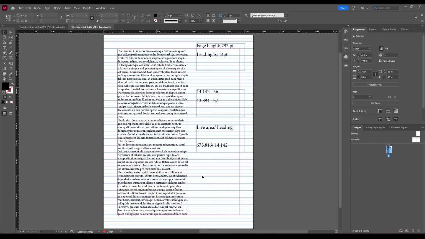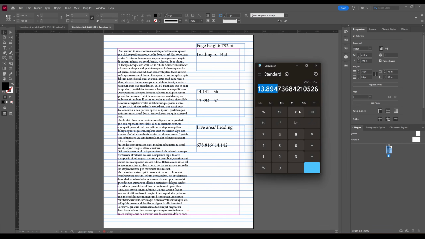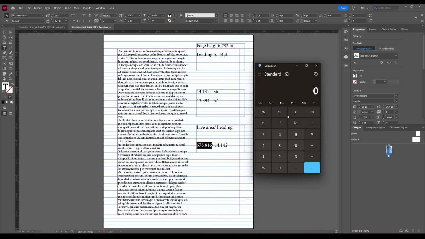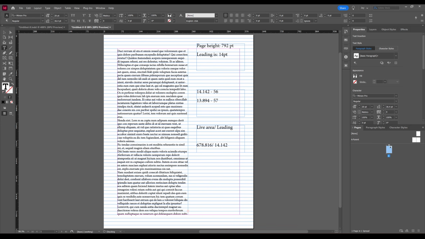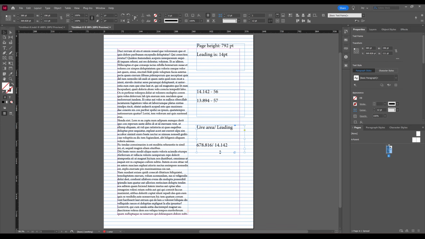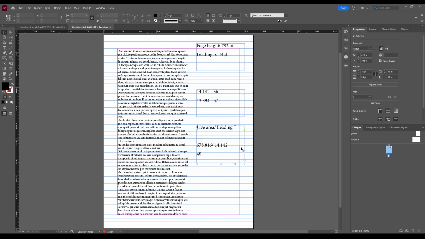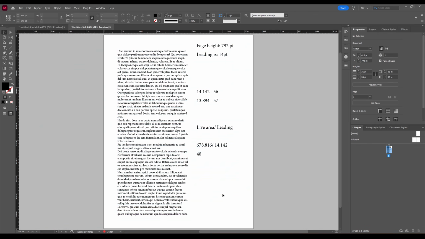After this, I'll open the calculator. Clear this. So I'll enter this number, 142, equals to, look at this. We got the total 48 baseline. 48 baseline we have.